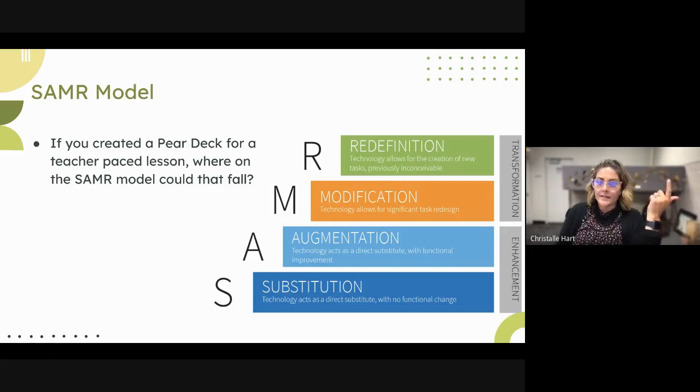Thinking about your lesson, where do you think it could fall in SAMR? SAMR is substitution, augmentation, modification, redefinition. Or could Pear Deck in a teacher-paced form land anywhere on this SAMR model? All of the above. Go ahead, cast your vote. The poll has started.